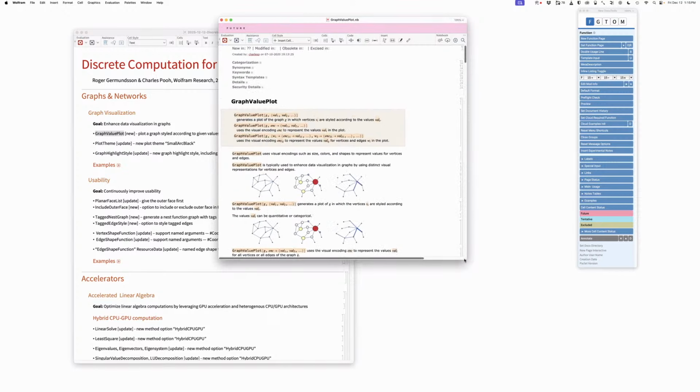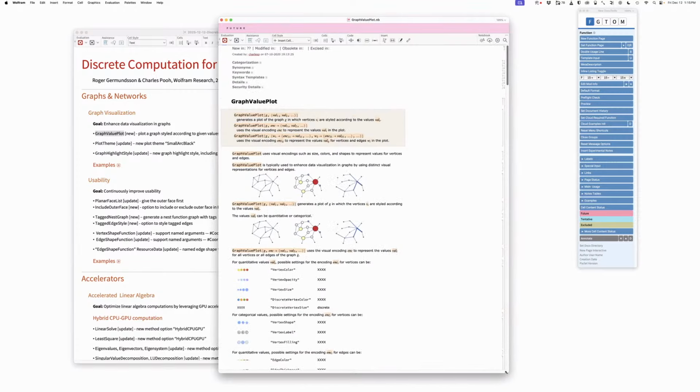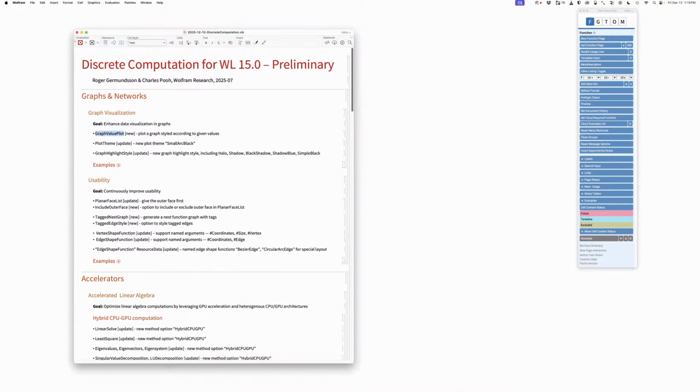Okay. So the graph value plot ref page is a little old. I made a commit this morning. Should I update it? Yes, please.